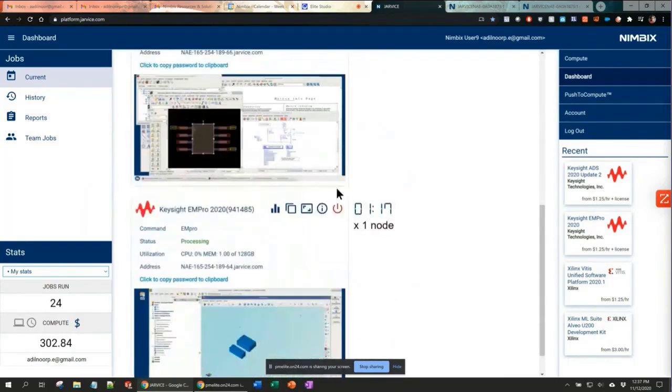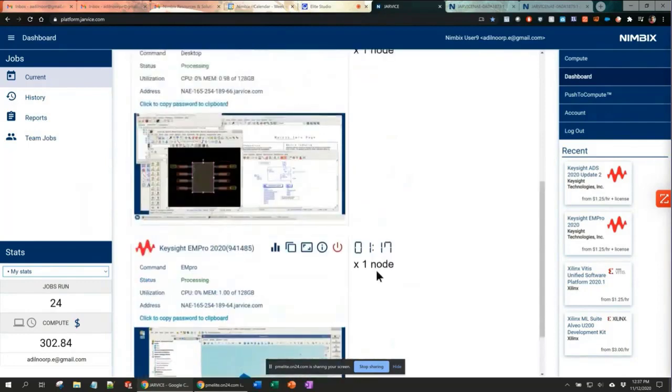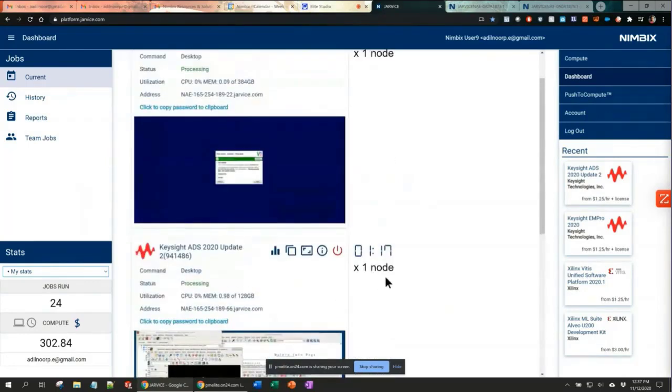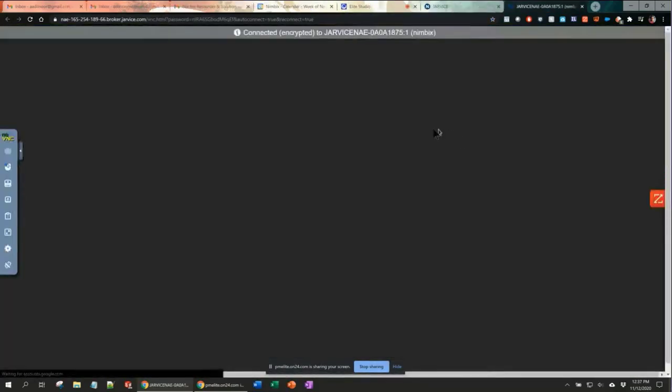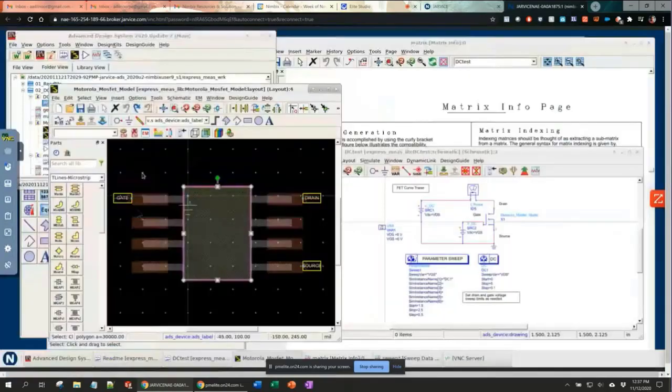And you can see here, I did have a couple of other sessions already open. So you do have the ability to run multiple sessions at the same time. And now that this is open, all I do is I simply click on this preview screen here, and it pops open a new tab in my browser, and I am actually controlling that machine live in my browser.